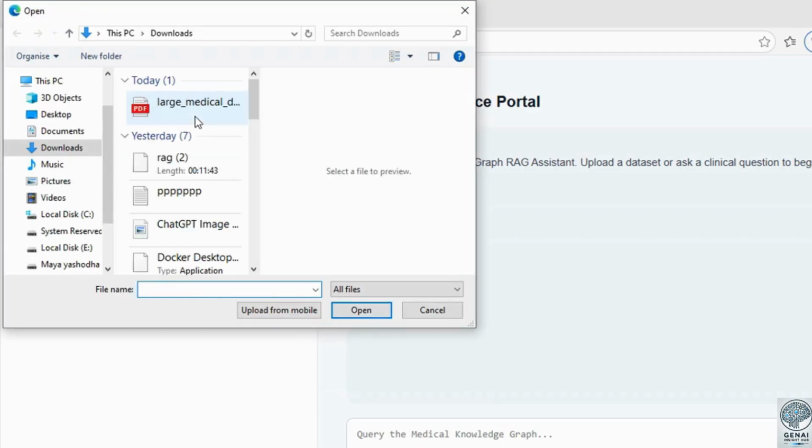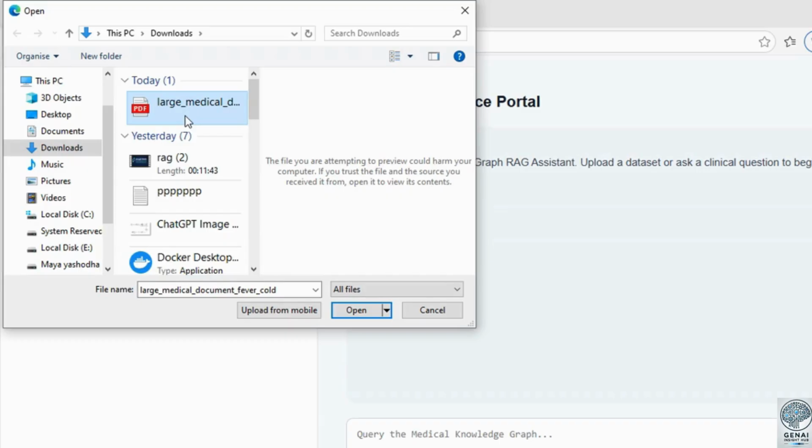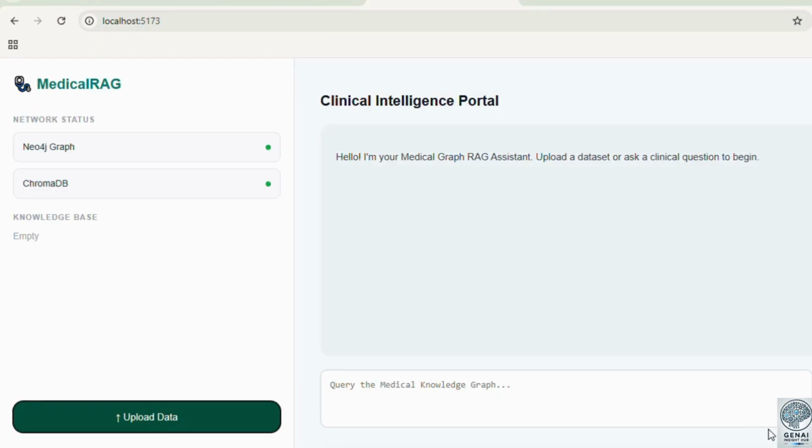Now the File Explorer window opens. Here I select my medical dataset file. This file contains medical information like diseases, symptoms, treatments, and relationships. After selecting the file, I click on the Open button. Now the file is sent to our application for processing.